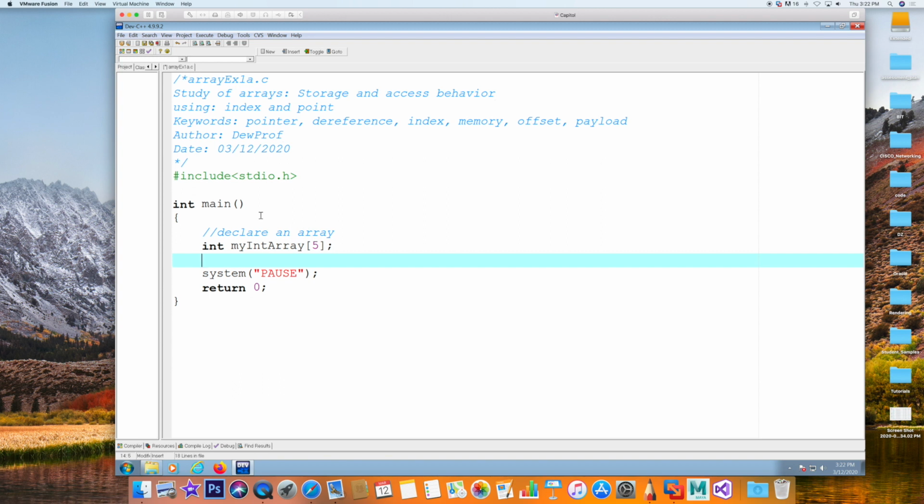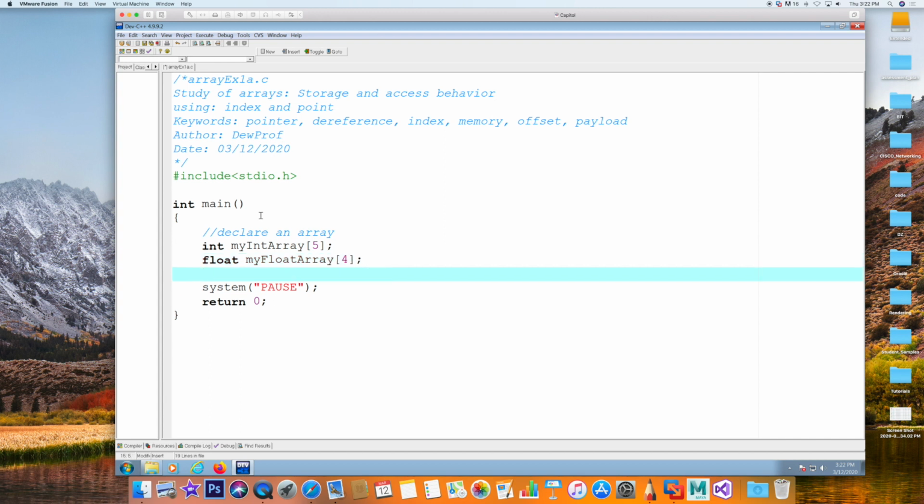All right, so what else? Well, you could do something like this, float. So it doesn't have to be an integer. My float array. You can give it 4. Okay. So it's sized up to 4 locations.